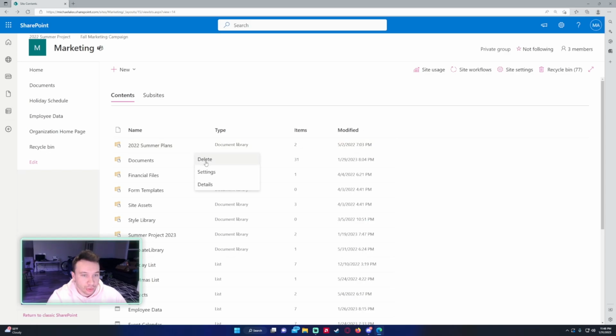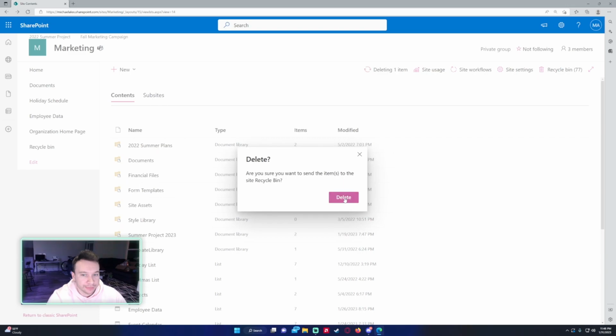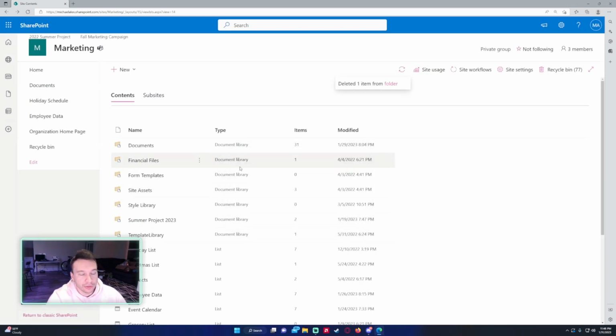If you hover over it and click on the triple dot, you go ahead and click on delete. And it'll move everything over to the recycle bin. And the recycle bin will remove everything after 30 or 60 days, I believe. So if you make a mistake, you'll be able to restore those in there. And that's in the top right hand corner over here.